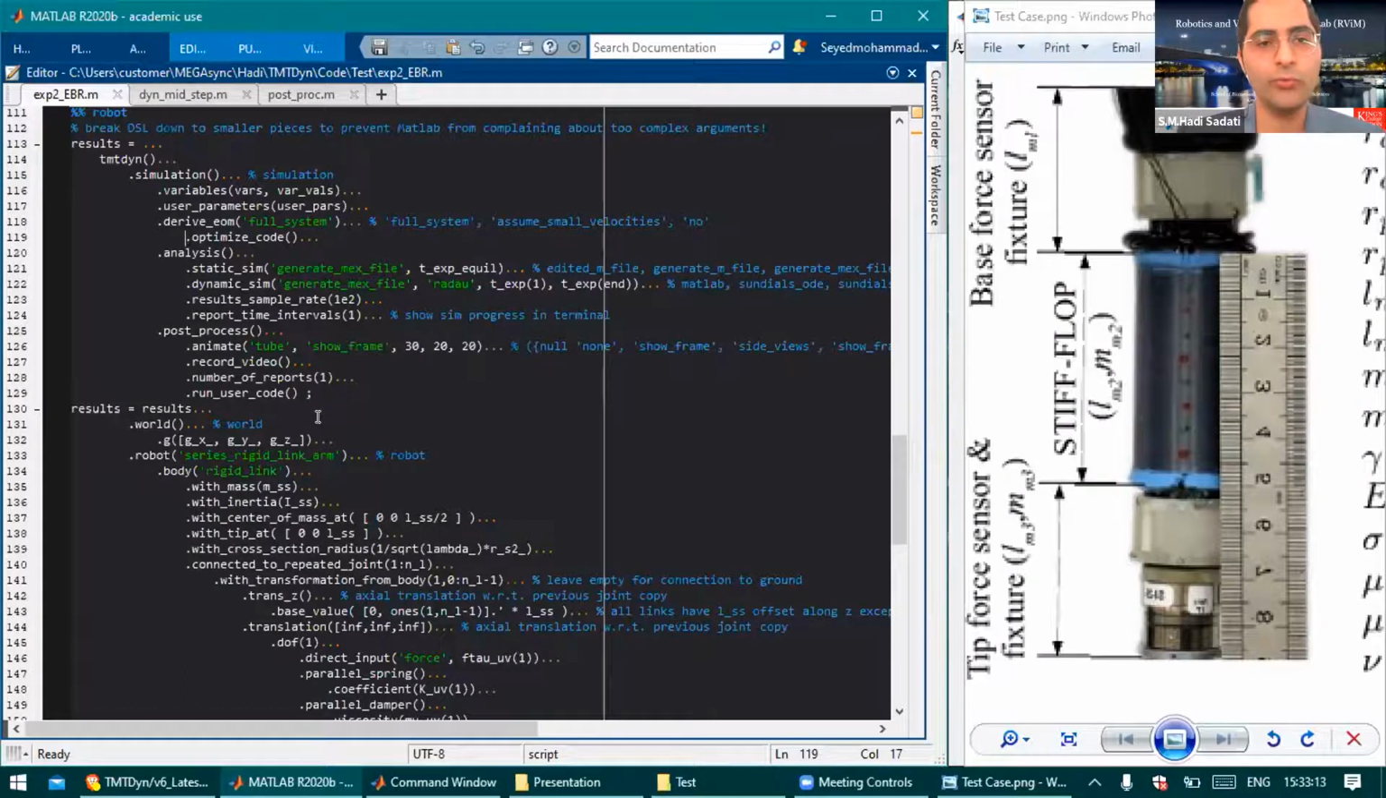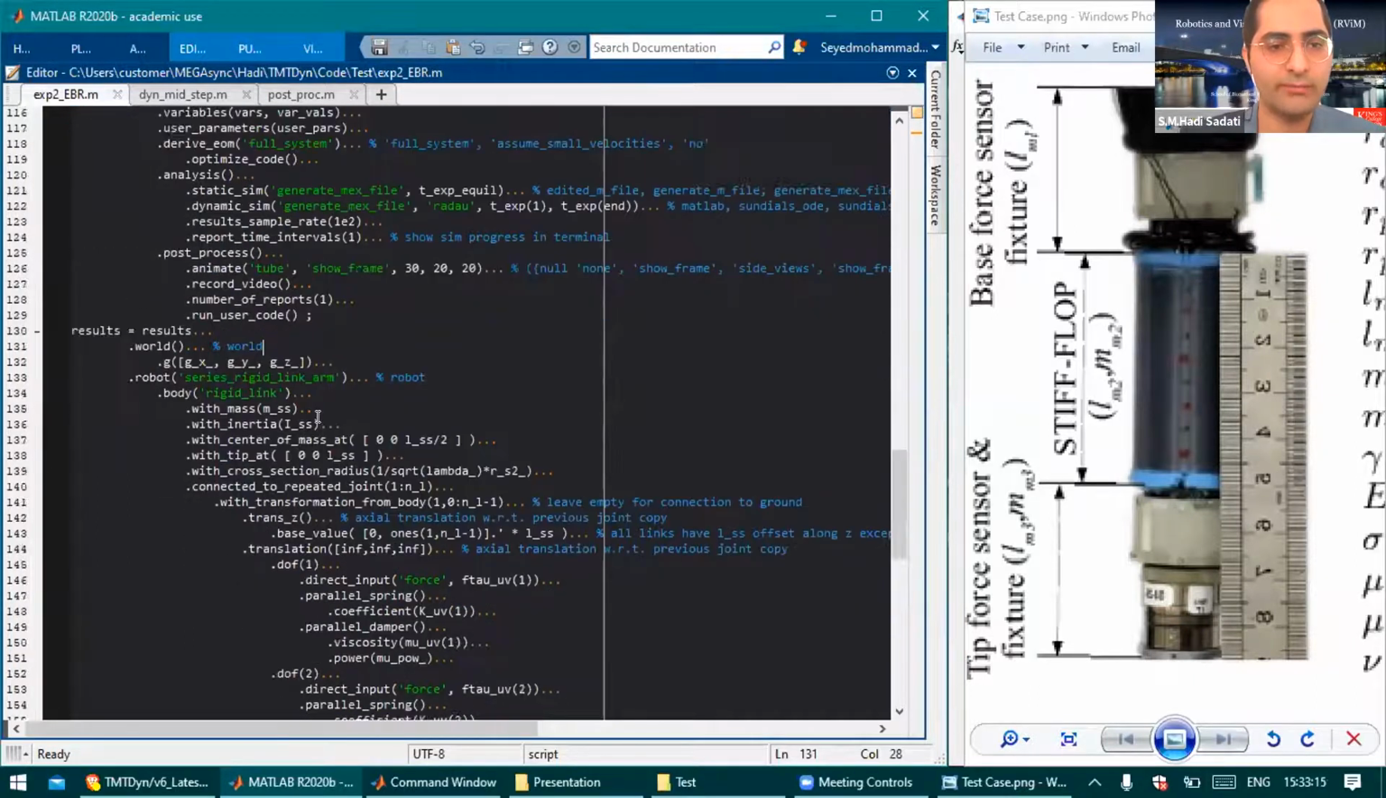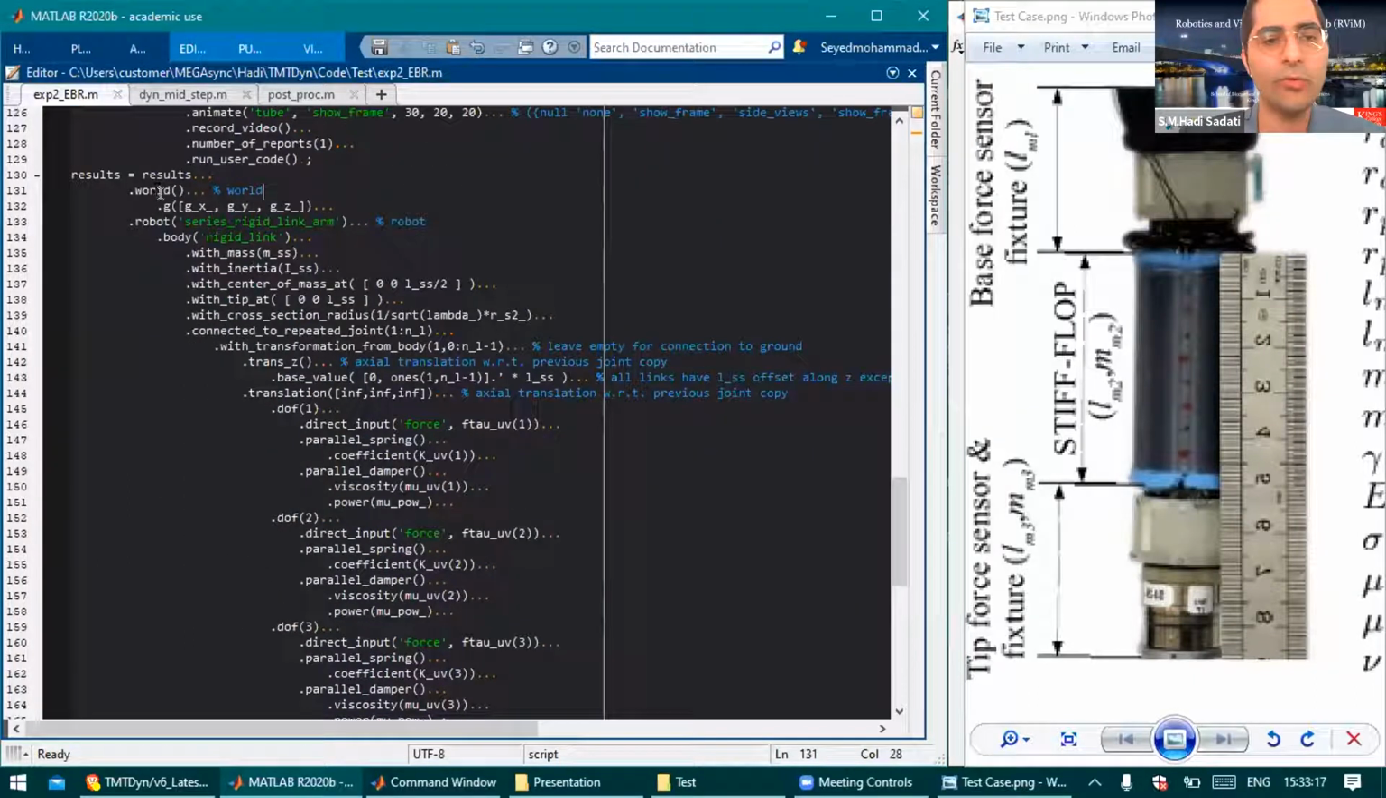But let's move to the actual robot itself. So I have a board with gravity G X, G Y, G Z. My robot name is series rigid link arm. Well, actually, the name is not correct. I have to set it to something like Euler Beam with relative states. Doesn't matter, it doesn't change anything. The robot has a few elements, and you see the indentation says that, for example, the body is associated with this robot, and the mass is associated with this body, etc.